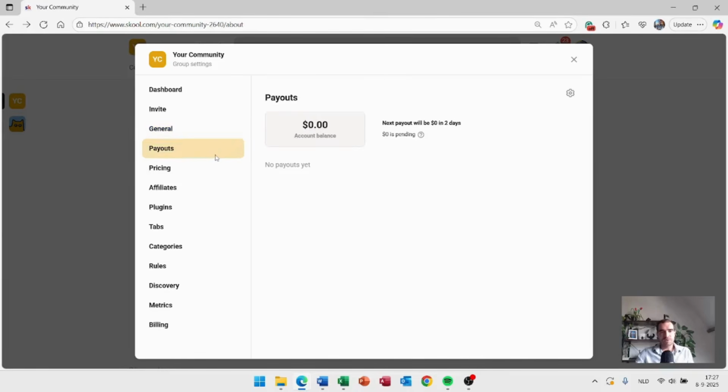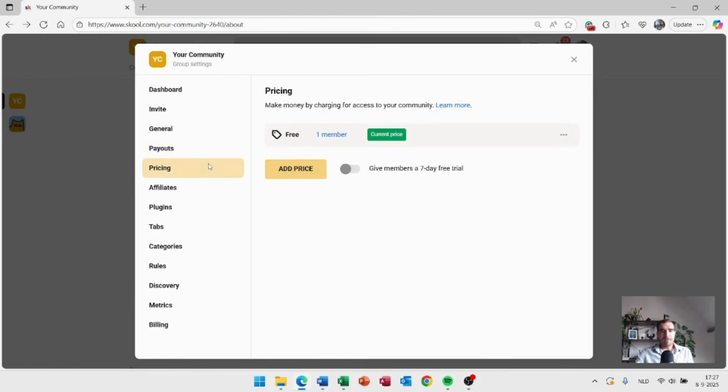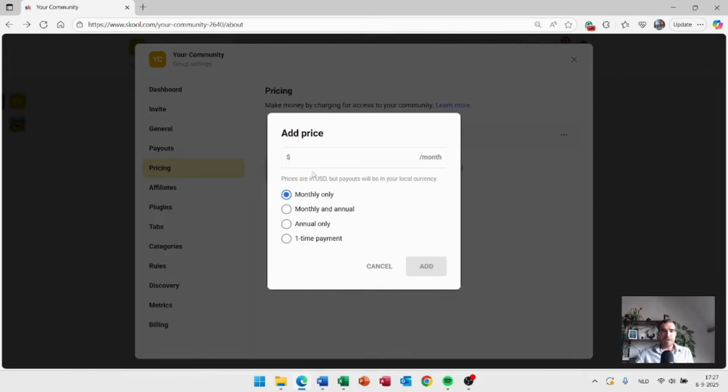This is your payouts. So whenever you start earning money, there will be an account balance here showing what you'll get paid. These are the pricing options. At the moment we have a free community set up, but you can add prices. This is actually going to change because there's going to be a subscription option here.